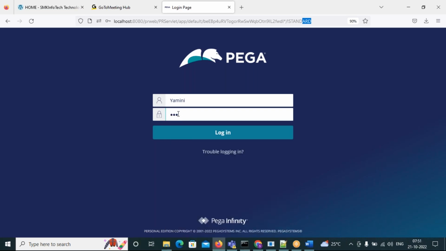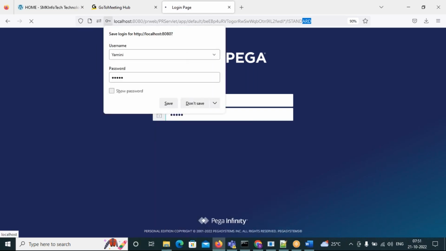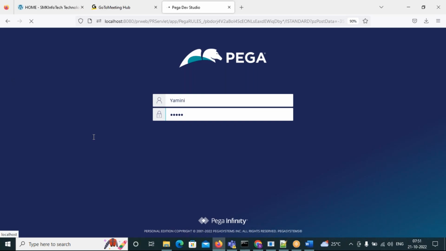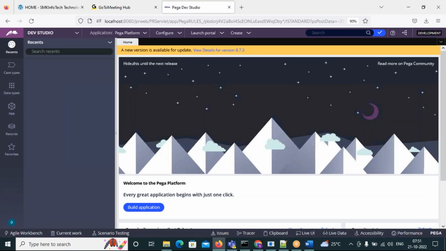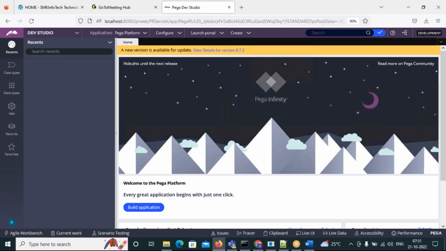Rules, password. See that now. Amini, you have an account created from now onwards. You can use these credentials. Amini will be coming and opening this application.